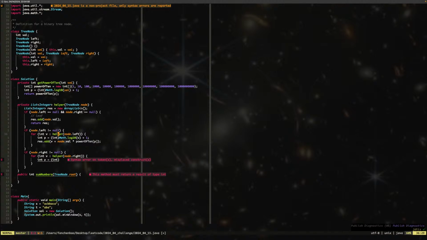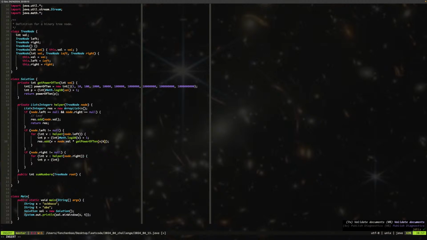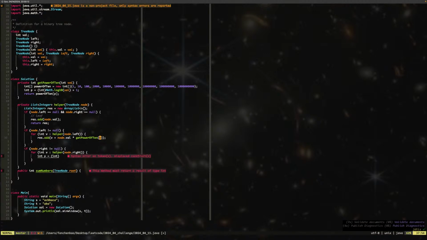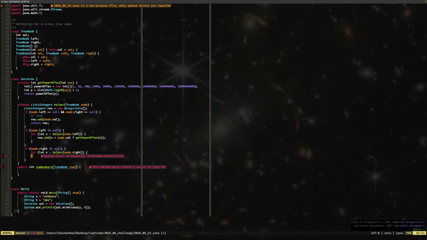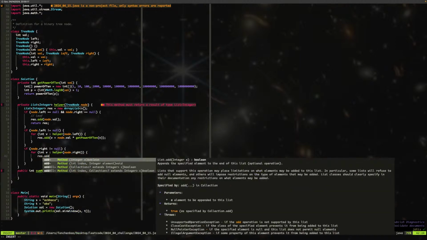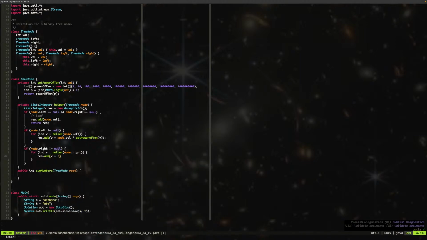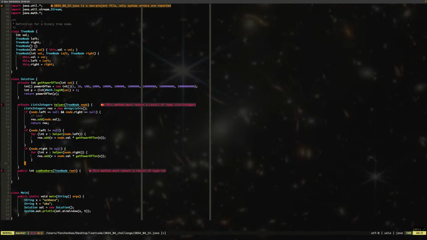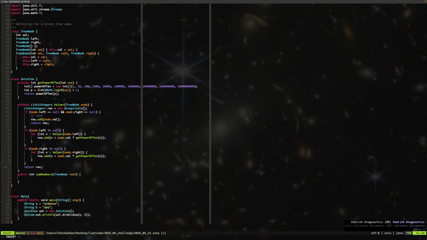So now we can say we list times getPowerOf10 v. Right, don't need this. Same thing. Say rest.add v plus node.val times getPowerOf10 v. So once we're done with all that, then we'll return rest.